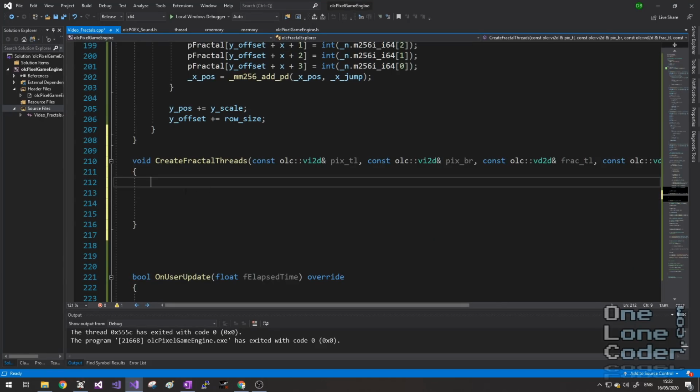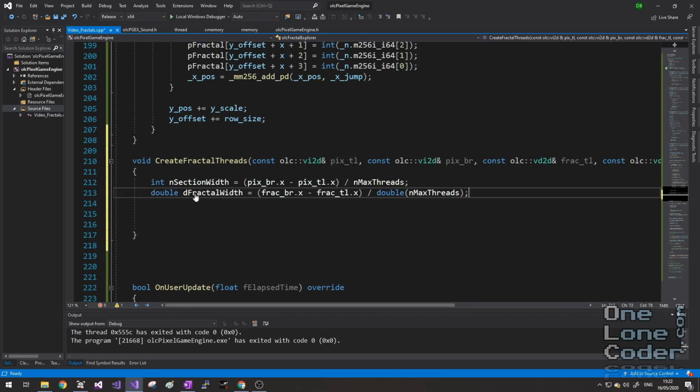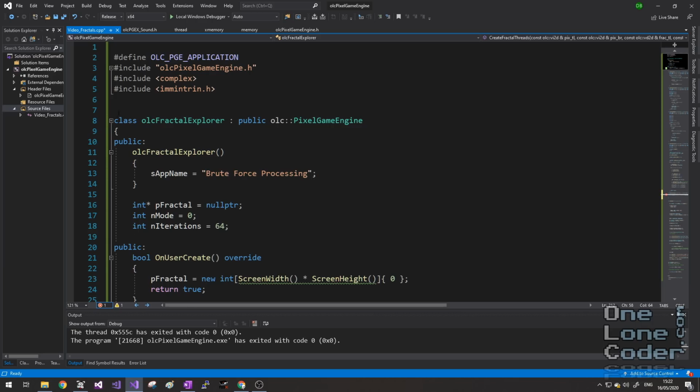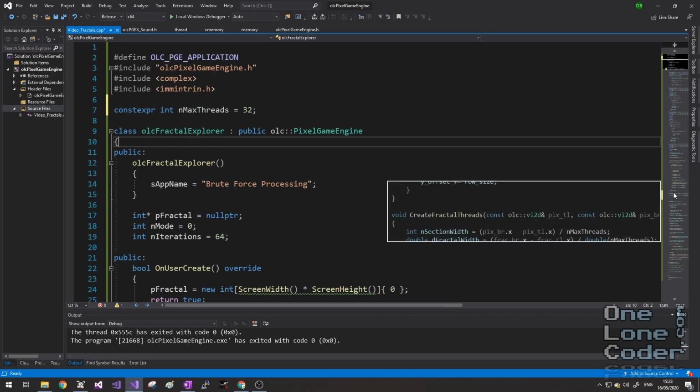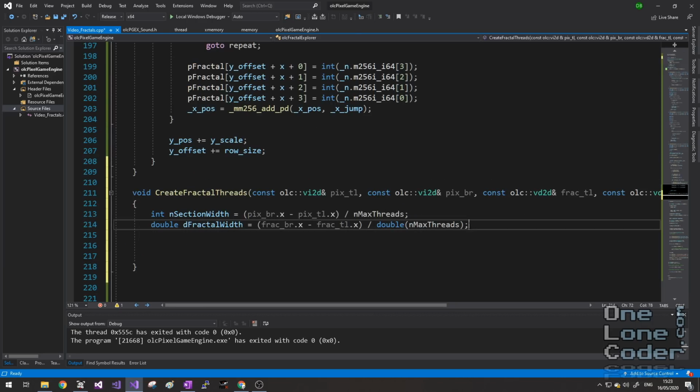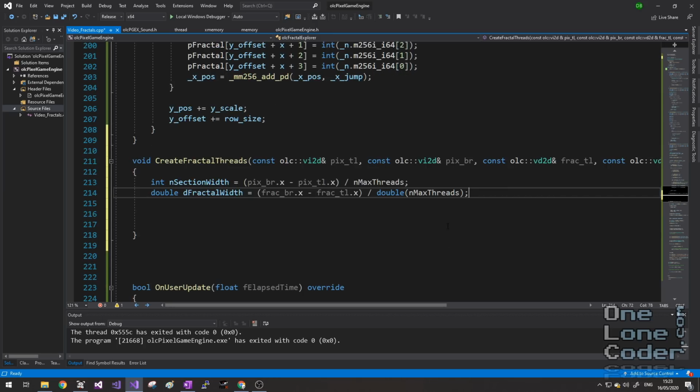Since we already have a function for calculating the region of a fractal, all I need to calculate is what is my subregion now that I'm going to allocate to the thread. And I'm going to add to the program a max threads value. We'll do that at the top. I'm going to specify 32 threads. Now you might think, oh, you can't have 32 threads if you've only 8 virtual cores.